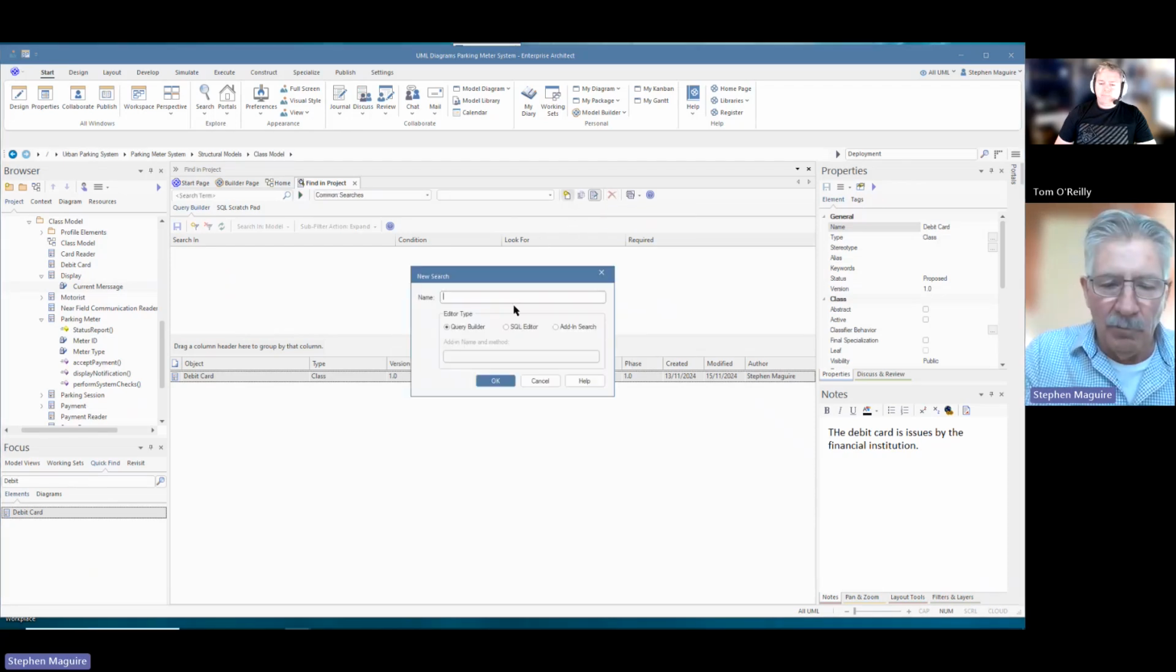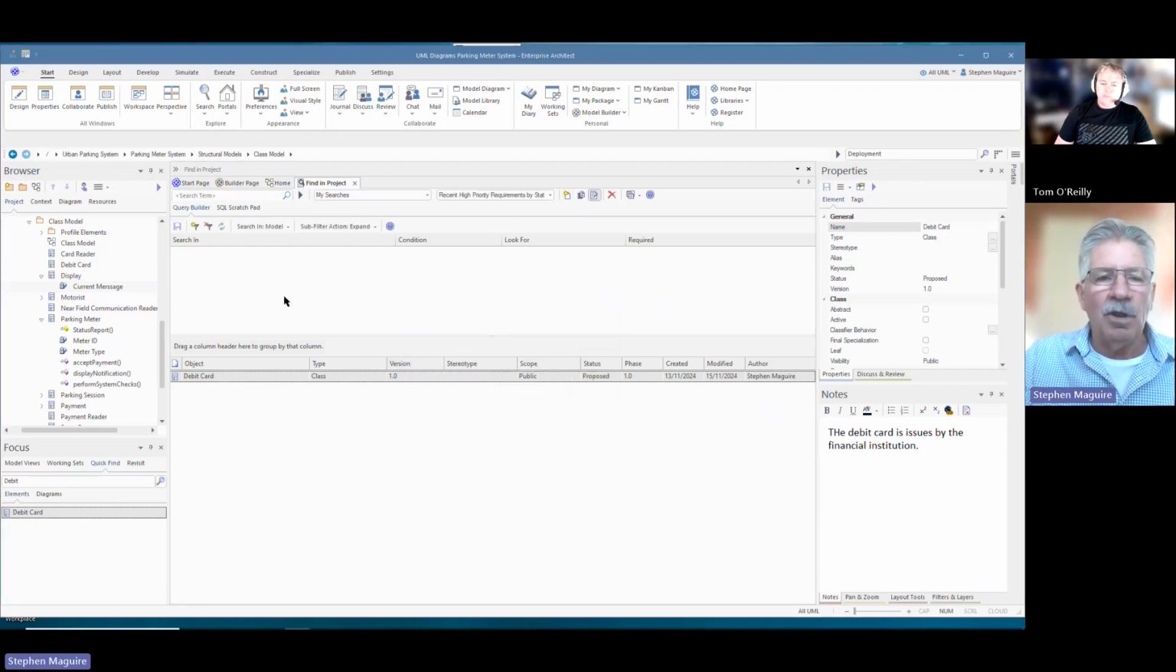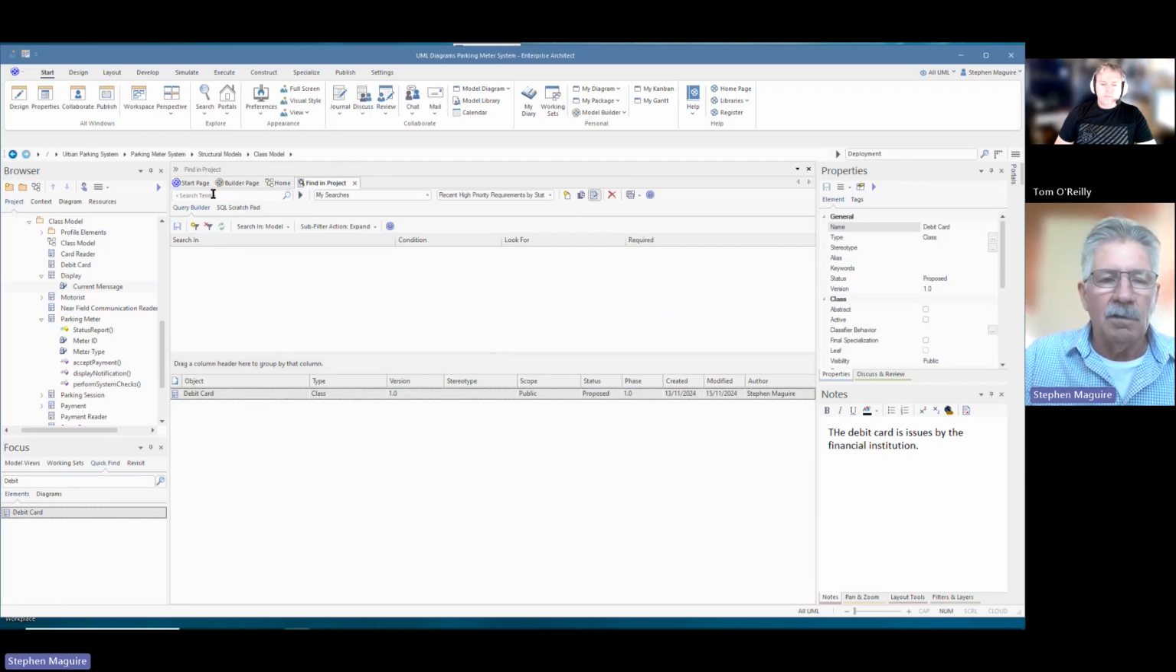This time we'll call it the same thing: recent high priority requirements by status. So the query builder pops up. What I get effectively is a blank palette here. I've got no filters in there at the moment. Let's look at putting a filter in.